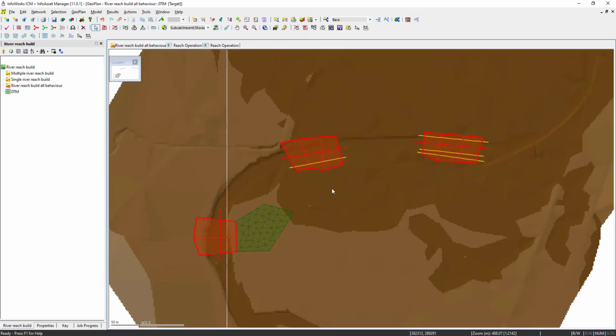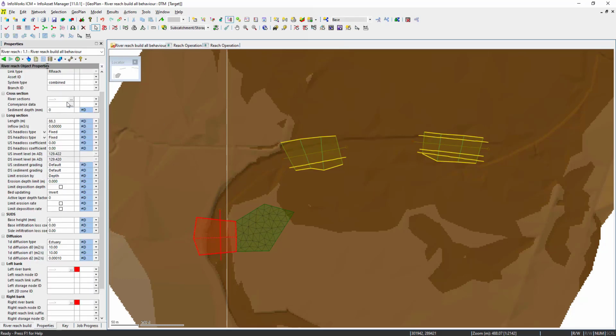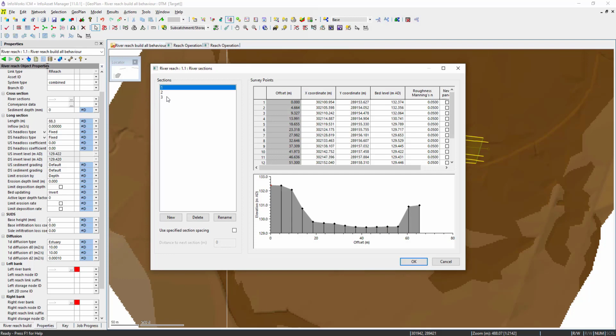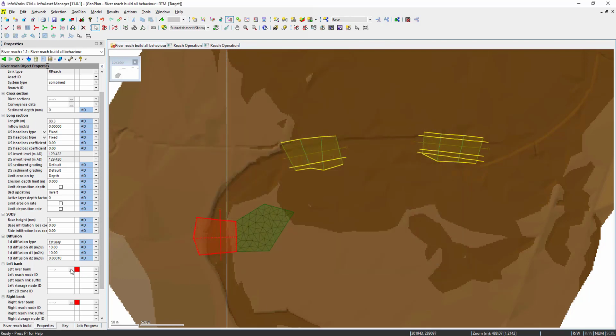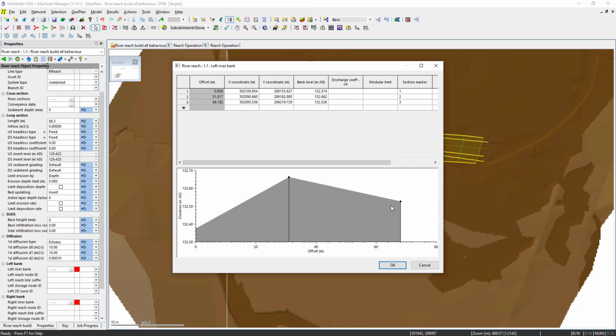Now if I look back at these RiverReaches that I've built, 3.1 is this one here, and 5.1 is this one here. We do have a 2D zone at the edge of the 1.1 RiverReach, which is why there was no error flagged for that particular one. If I double click on this RiverReach, we can see we now have the river sections that have come through from the cross-section survey data that's available. And we also have left and right riverbank data, which has been generated from the endpoints of the sections.